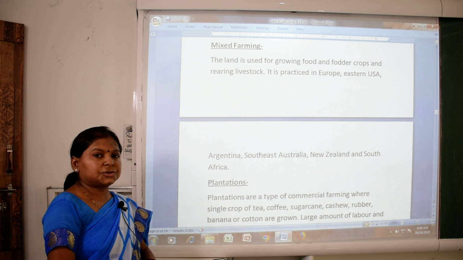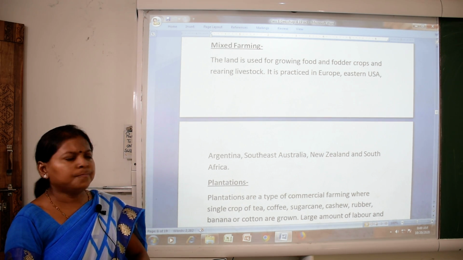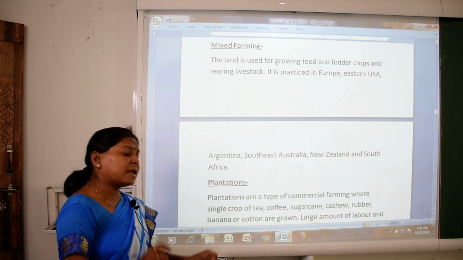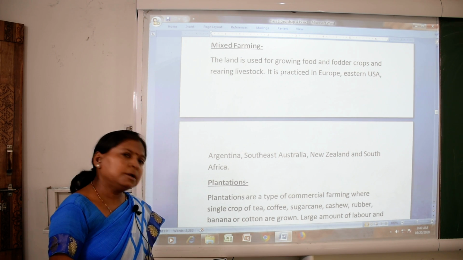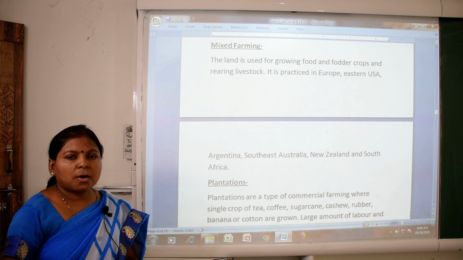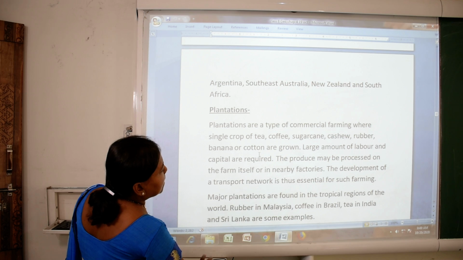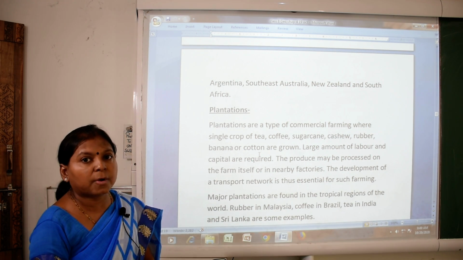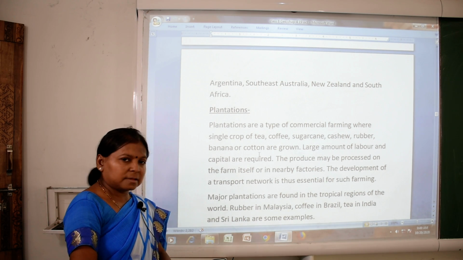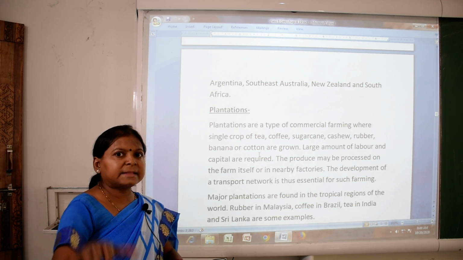Next one is plantation. Plantation means one type of plant is grown in rows. See, plantations are a type of commercial farming where a single crop like tea, coffee, sugarcane, cashew, rubber, banana or cotton is grown. Do you know, here a large amount of labor and capital is required for plantation. The produce may be processed on the farm itself or in nearby factories.